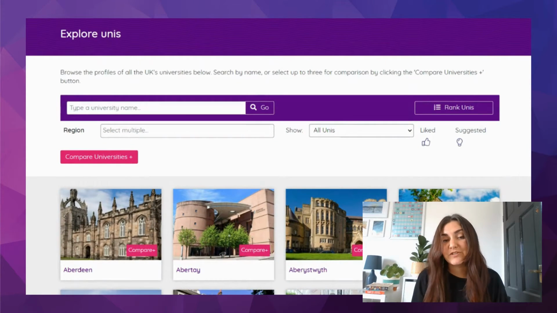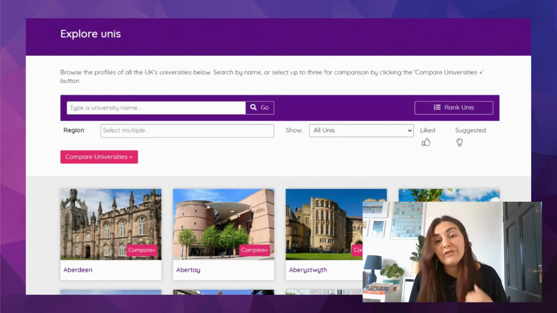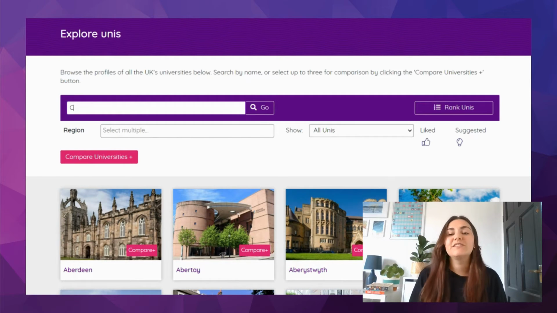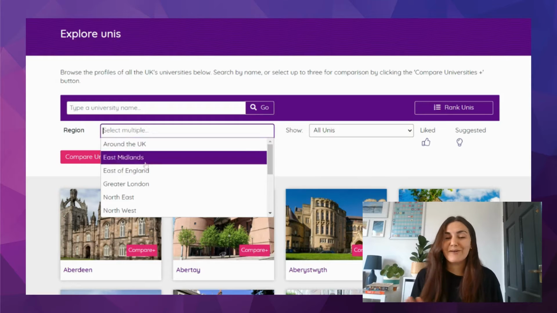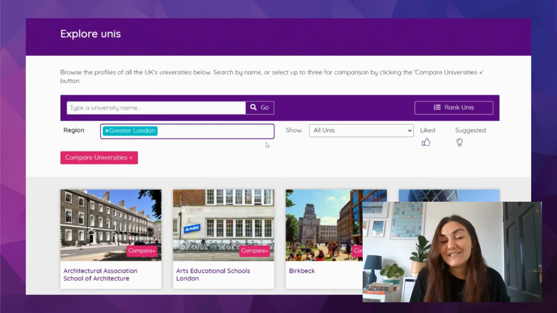the most relevant options. If you already know the uni profile you'd like to look at, you can type in the name in the search bar here. Or if you know the area and the country you want, maybe to be close or far away from home, you can filter by region.